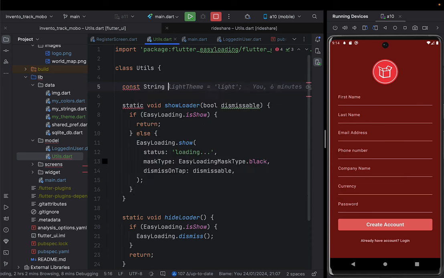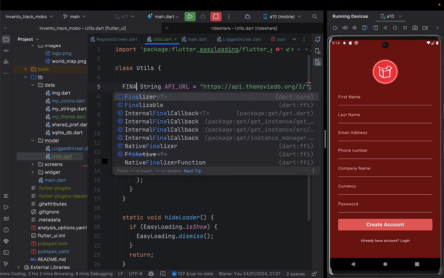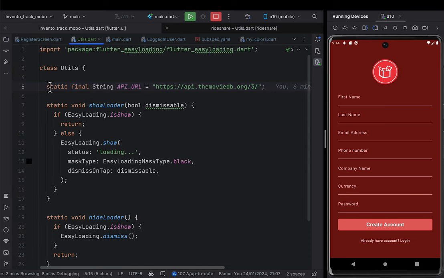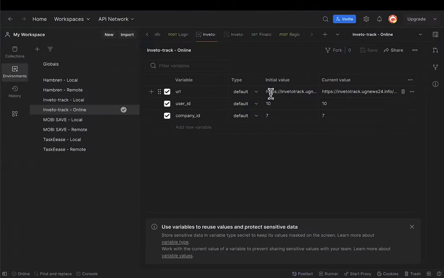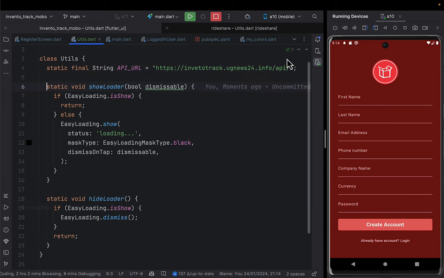Constant string. For example, I'm going to put now API URL or API base point. If you just make this one static final, that's enough. So it's going to be a static final API URL. I'm going to put here our API endpoint. You put where your website is, where you have hosted your project. So I'll put this one here like this. That's going to be our API endpoint.